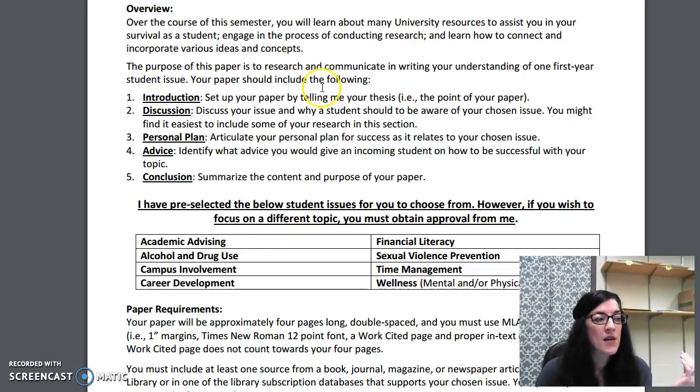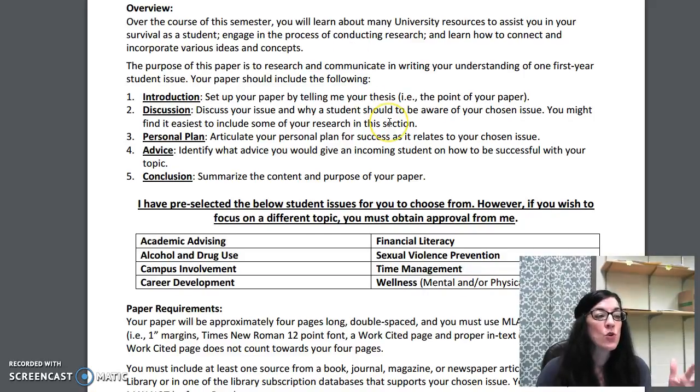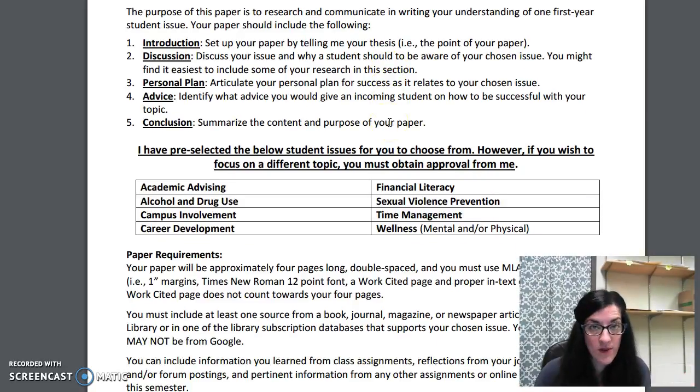So as I say here at the top, over the course of the semester, you're going to be learning about different university resources that are here to assist you as a student. You're also going to learn a little bit more about the research process, and you're going to learn, hopefully, how to connect and incorporate different ideas and concepts into one written paper. So the purpose of this is to communicate your research and your understanding of one issue that a first-year student might deal with.